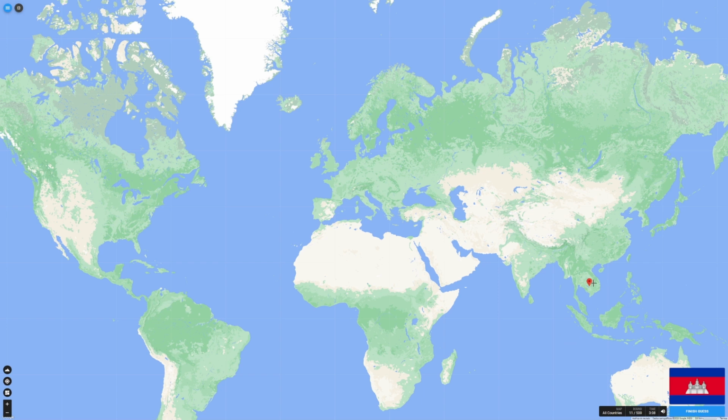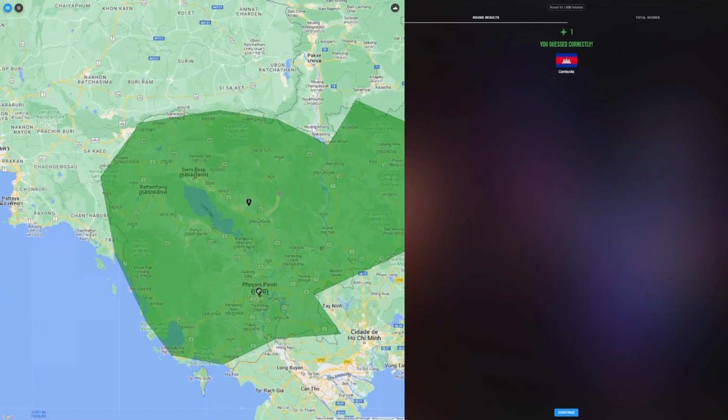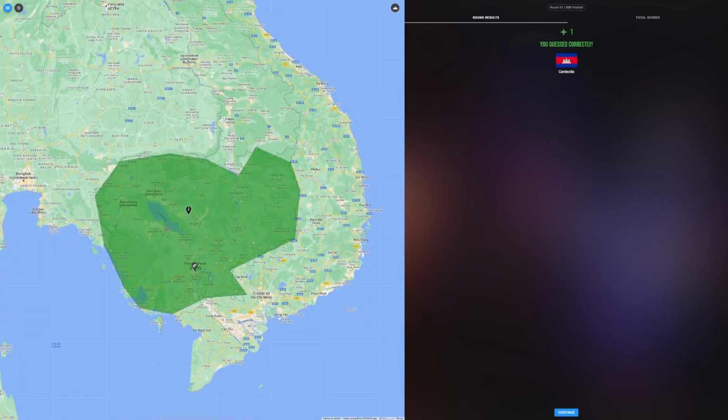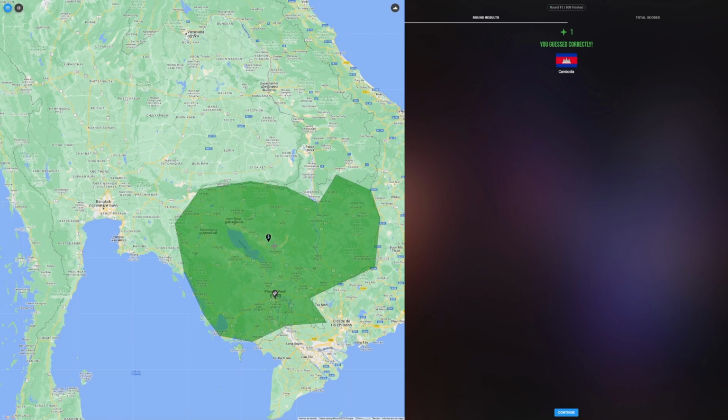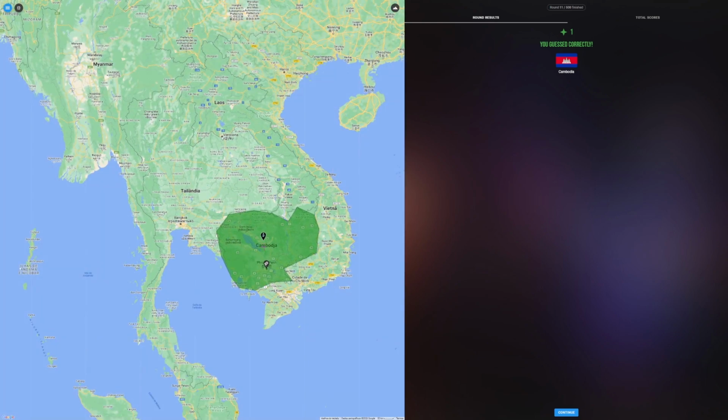So yeah, the country is not too big, so avoid clicking up here or south of here, because the coast doesn't extend to here, because here is Vietnam. So let's guess. As you can see, we have some space to work with, but just click on the lake or maybe around it, not too far from it, and you should be fine.